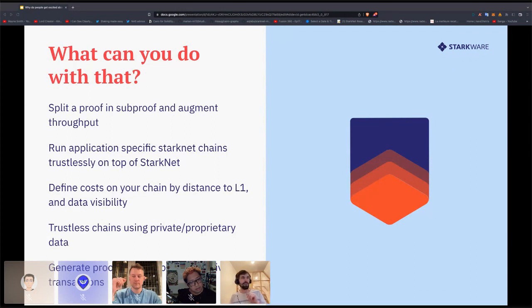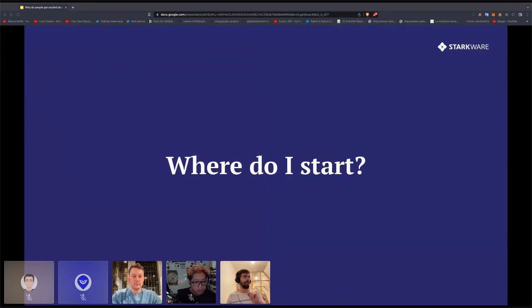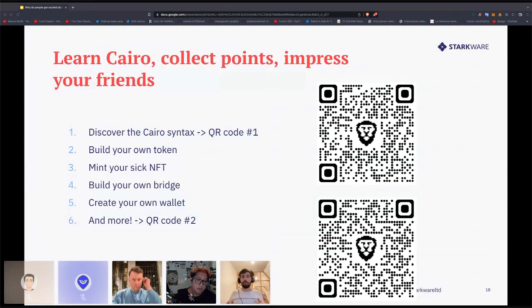That was my presentation. I want to leave you with two things. The first thing is, where do I start? Here are two links if you're a dev and you're interested in figuring out what you can do with Starknet and Cairo, which is the smart contract language we've had to design to leverage proofs. You can check these two QR codes. The first one will give you a very simple overview of what the syntax of Cairo looks like, and you'll figure out that it's not that difficult.